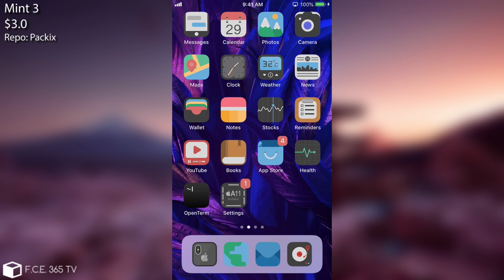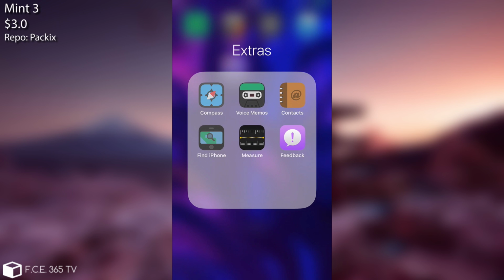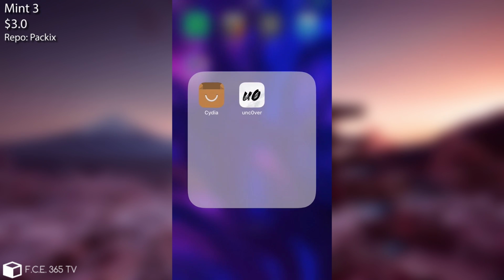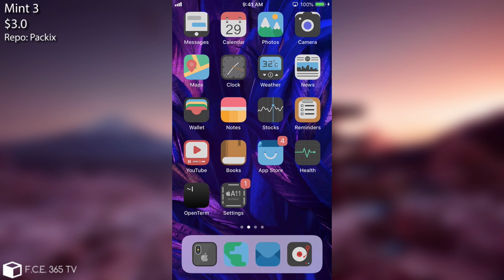The icons look definitely great, and if you take a look in here, it does have a good selection of icons. Unfortunately, it doesn't have as many icons as Muze, which was cheaper, and as you can see, the measure and the feedback application are not themed, and if you take a look in here, the UNC0VER is not themed. Cydia, however, looks like that, like a shopping bag, which definitely looks interesting. So yeah, $3 on Packix. I'm not a big fan of it, but definitely it looks good if you pair it with a good wallpaper, which is something I did not do here.